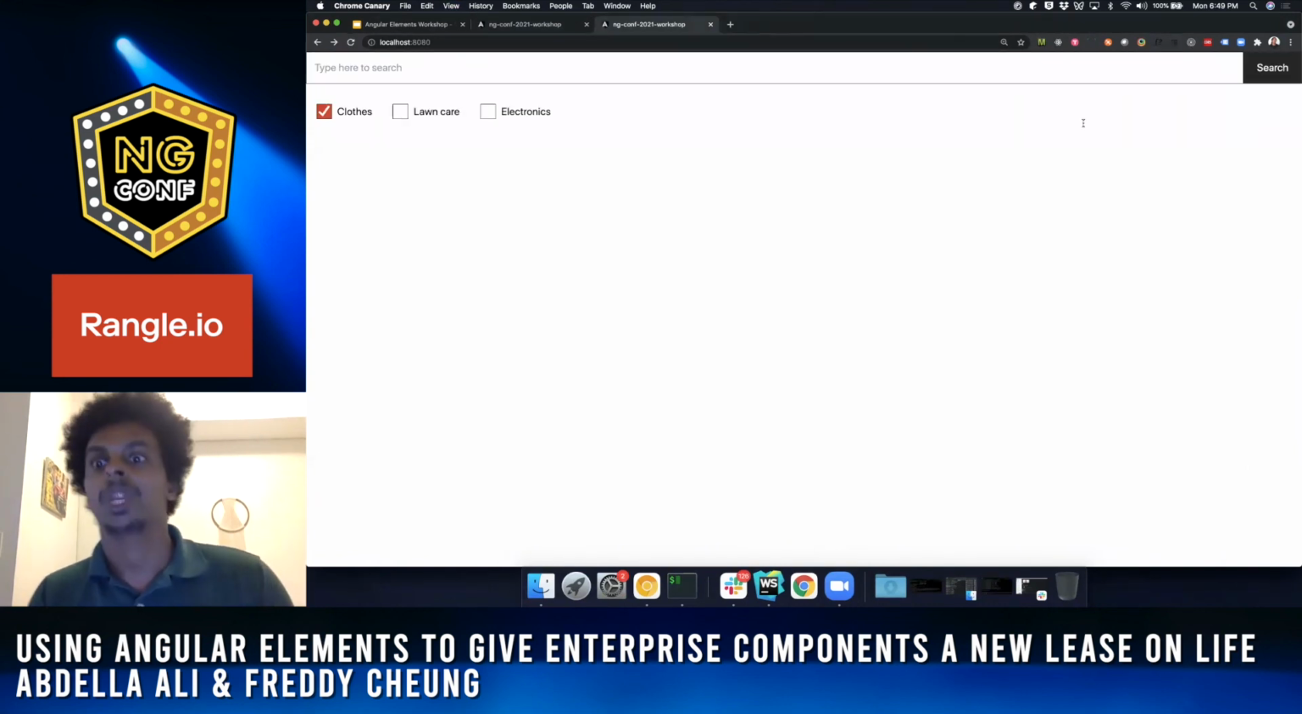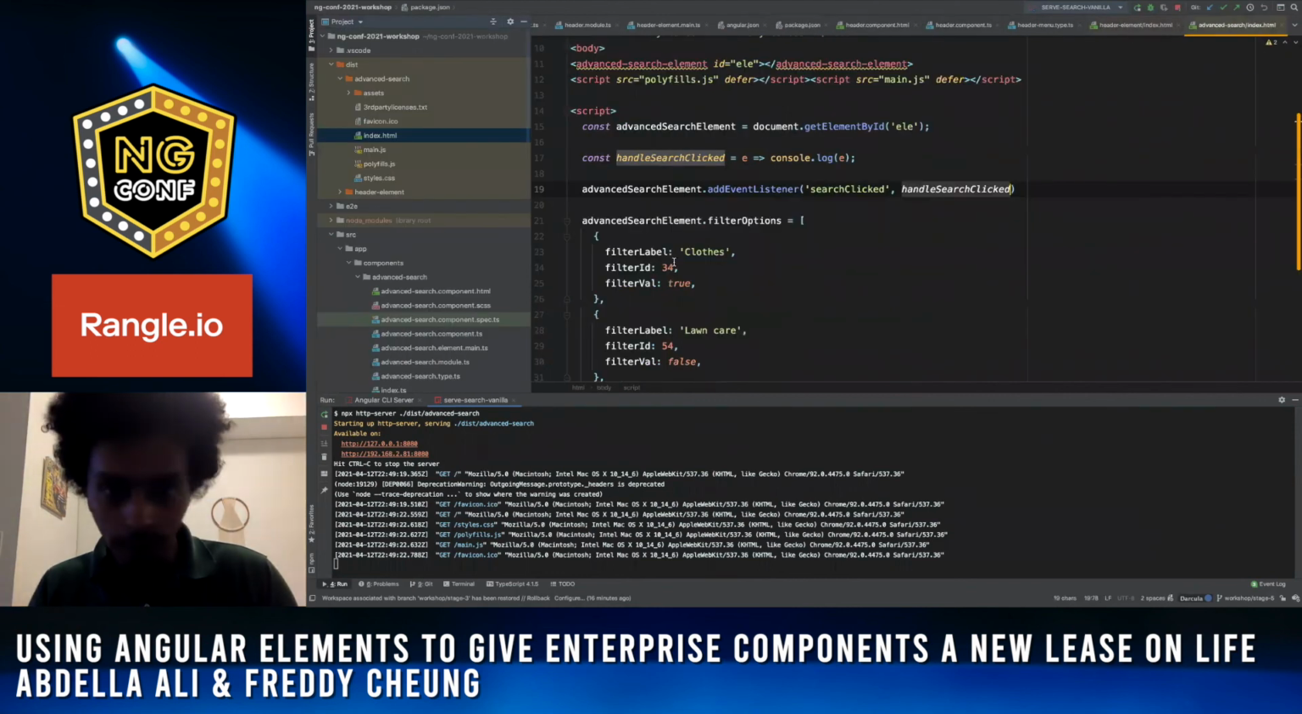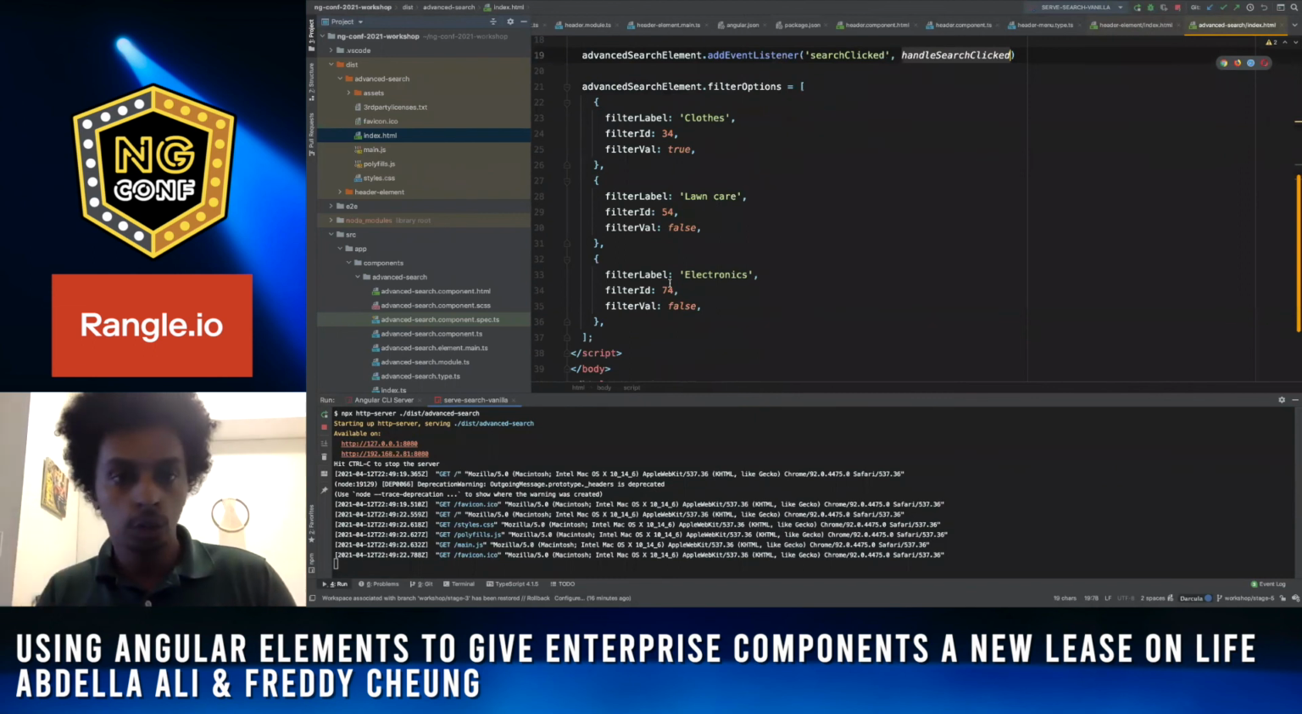There we are. And you can see this is actually the search thing. It's all working. In fact, if I look at the actual properties, if I go down to the index for it, right here, I set clothes, lawn care, and electronics. All there. True, false, false. Let's make you true.